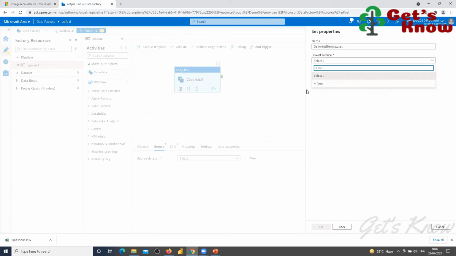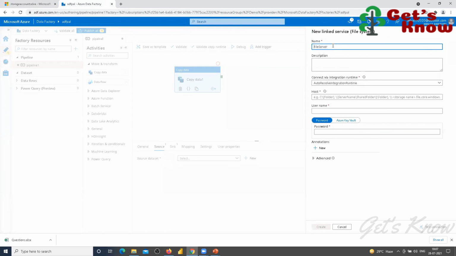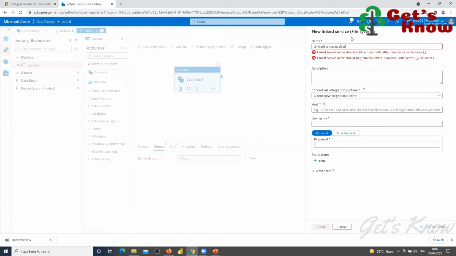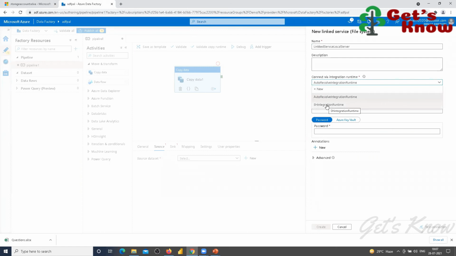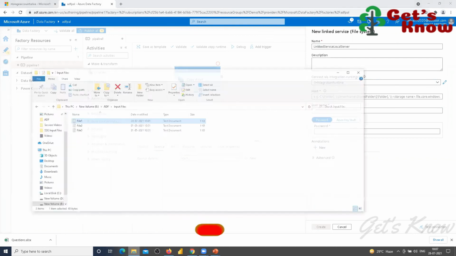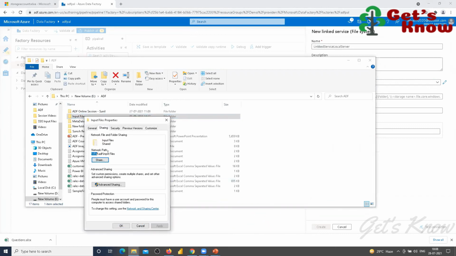For the dataset creation, we have to use the linked service, but I didn't create the linked service, so I'm clicking here. See here, linked service, file server or local server. Then from the local machine you're going to get the data, so we have to use the self-hosted integration runtime, and the host from where you're going to get the data. This is the folder with the input files. Right click, properties, and the sharing tab will have the path details. From here, you have to select it.